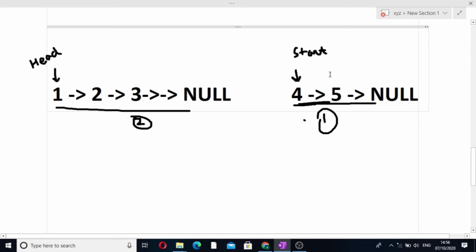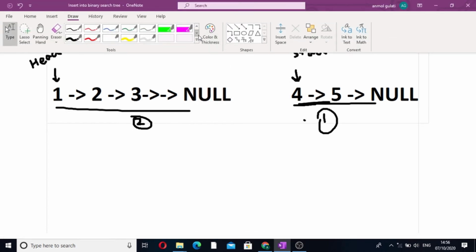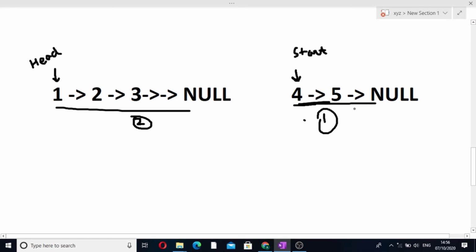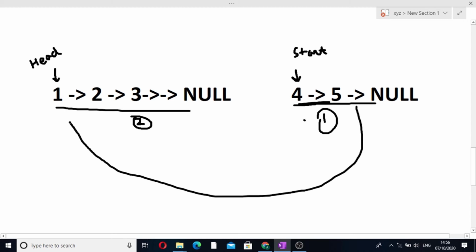So now what we have to do? We have to join these two linked lists such that this part comes first and this part comes second. So how we will do it? See, the next pointer of 5 is pointing to null, but if I make this pointer that is currently pointing to null point to the head, and our new head will become equal to start, that is now our new head has become start.